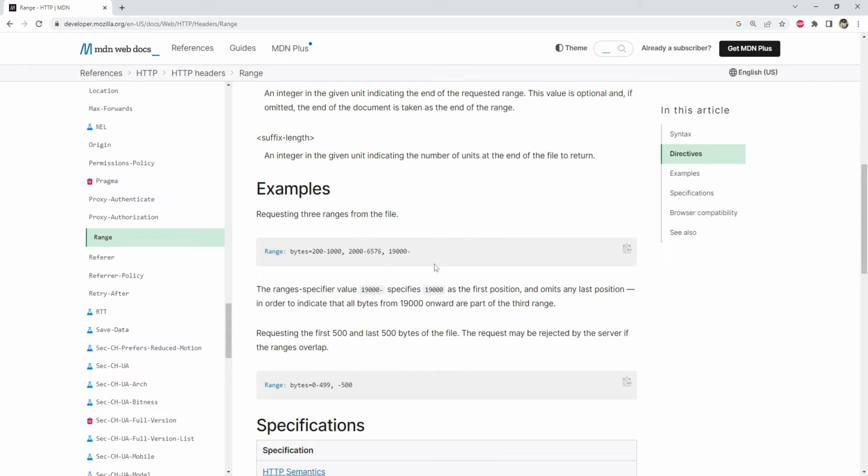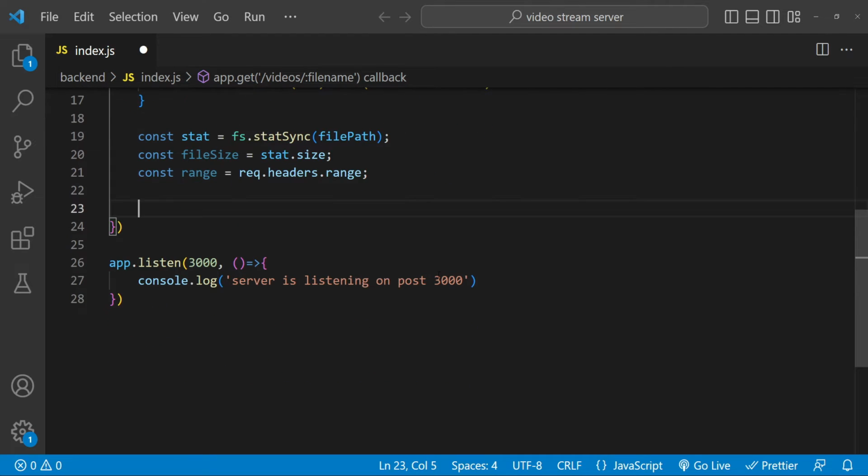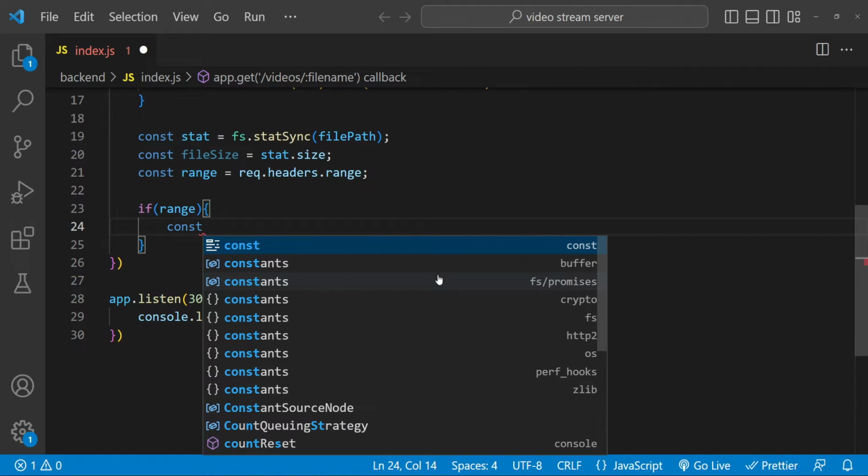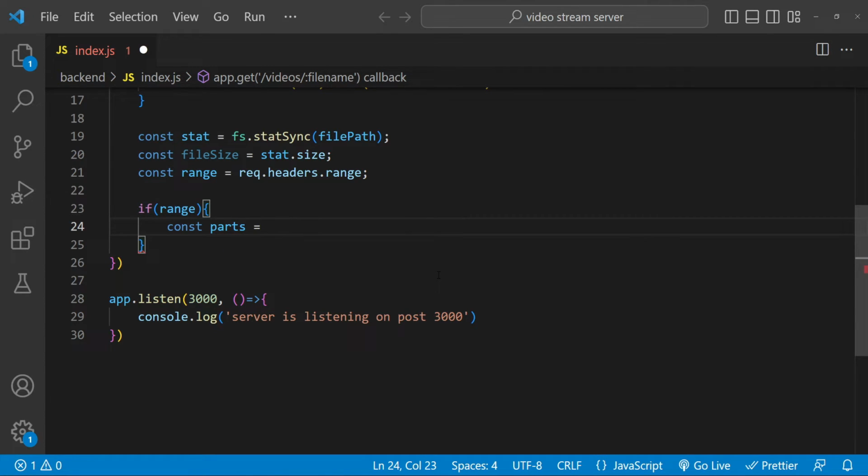so then we will get the start and end. But before doing that, we also have to make sure that we have a range header, because if we don't have a range header, maybe a browser does not support it, then we have to serve the entire video file. But if we have the range header, then we can first get the parts.